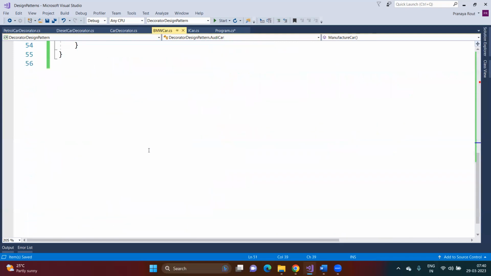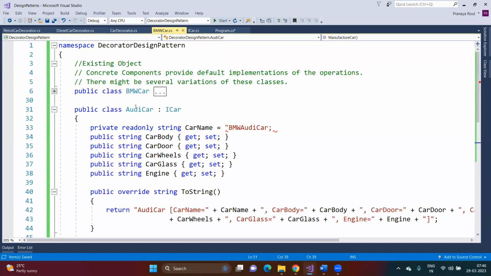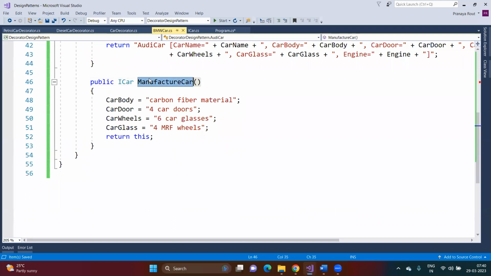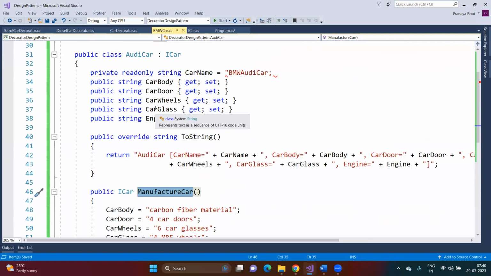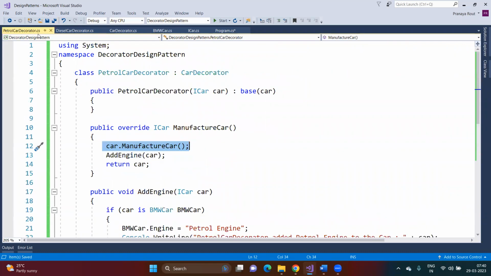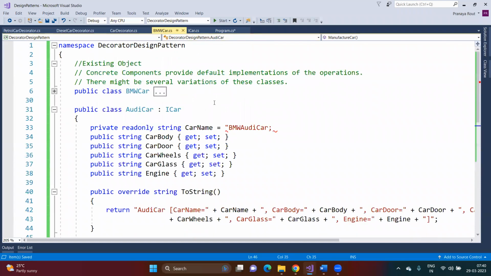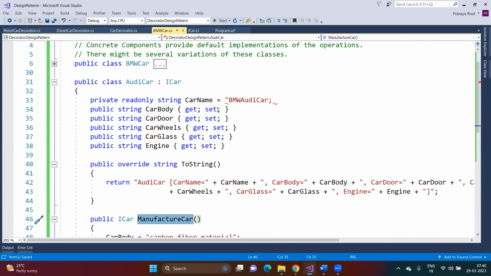If you go to the Audi car, where is the Audi car? This is my Audi car. This manufacture car method will be called, right? Once that method is called, then what will it do? You're using get and set, right? These are the models, so these are the properties of the class.